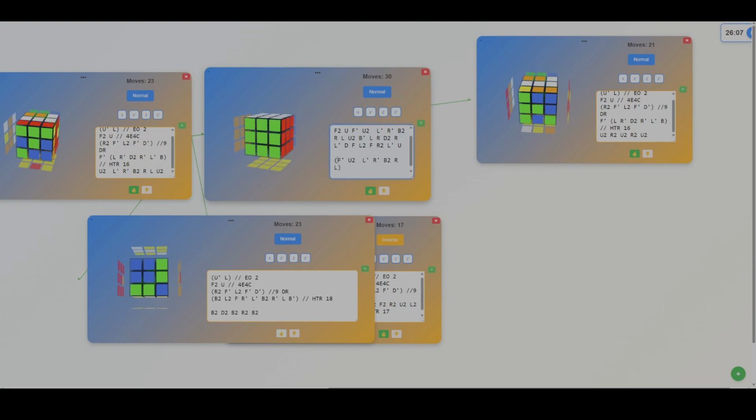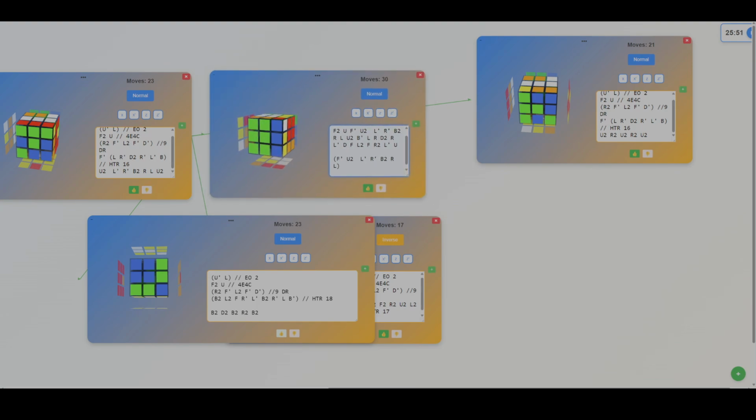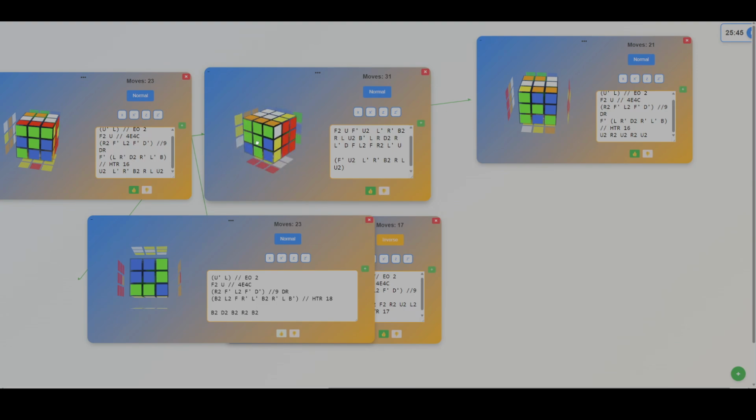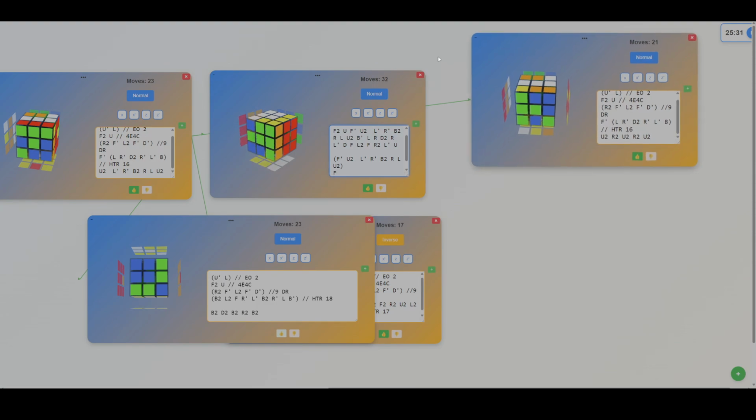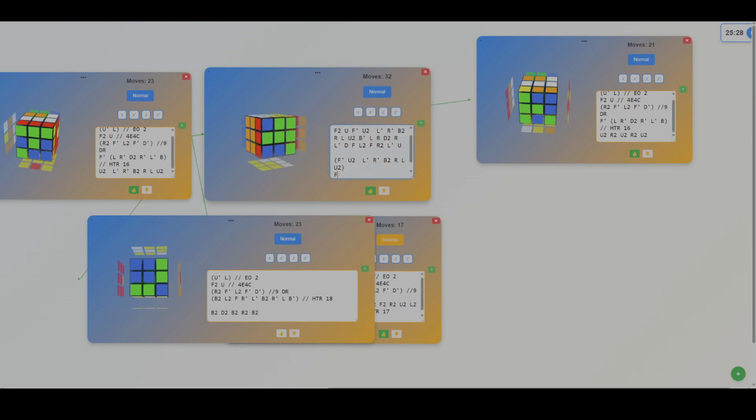Wait. Where is this from? U2, okay, yeah, F, U2, RL, it's U2 B prime. Okay, well maybe adding the U2 helps. Let's see what I can do. Let's see, F prime.